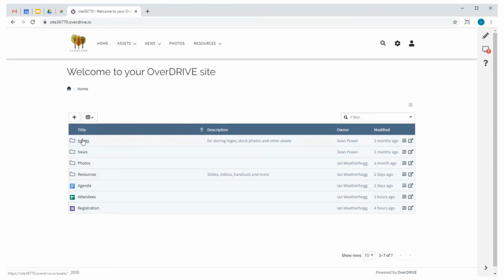The Assets folder is where I'm going to keep logos and other files needed for the site. And I don't need it to appear in the menus, so I'll switch it off like this. The Agenda doc is very important to my delegates and speakers, so I'm going to make it appear in the menus. Same for the registration form and the attendees spreadsheet. And you'll see those appearing in the nav at the top.